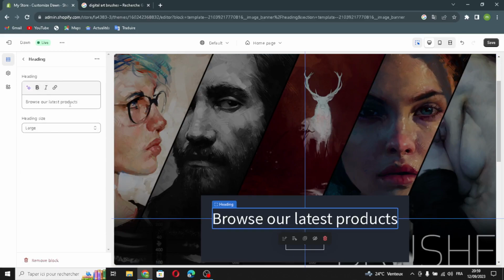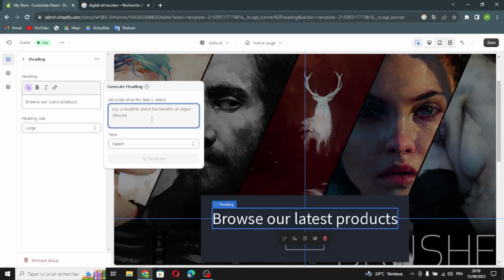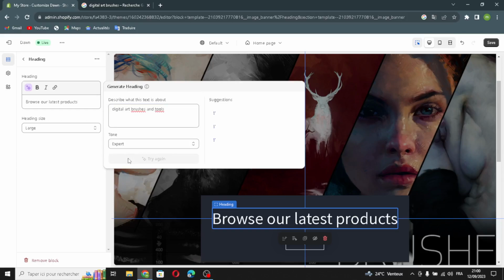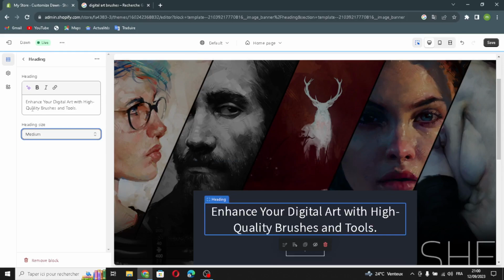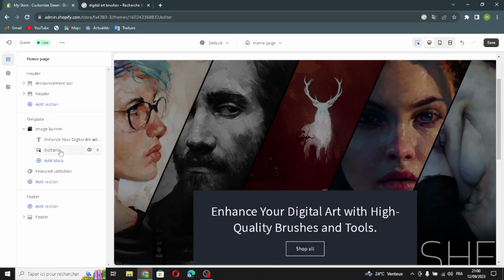The heading of this image banner. So here you can generate the text. Just describe what this text is about: digital art brush and tools. You can edit the heading size. I'm gonna make it just medium. Now let's move on to the buttons.